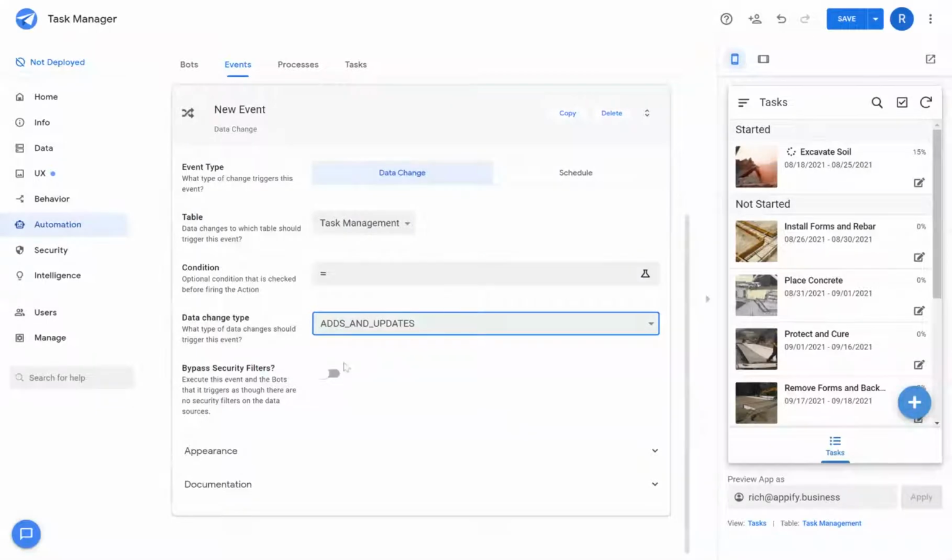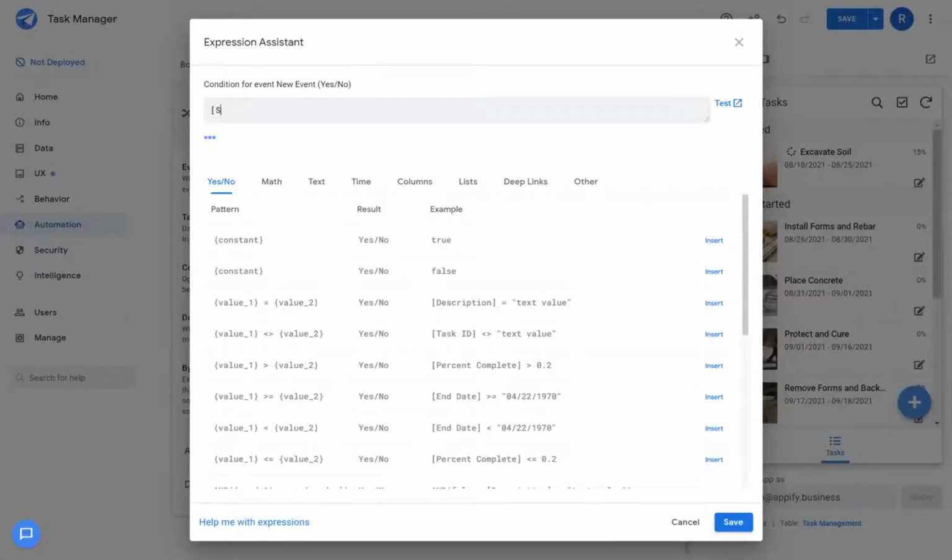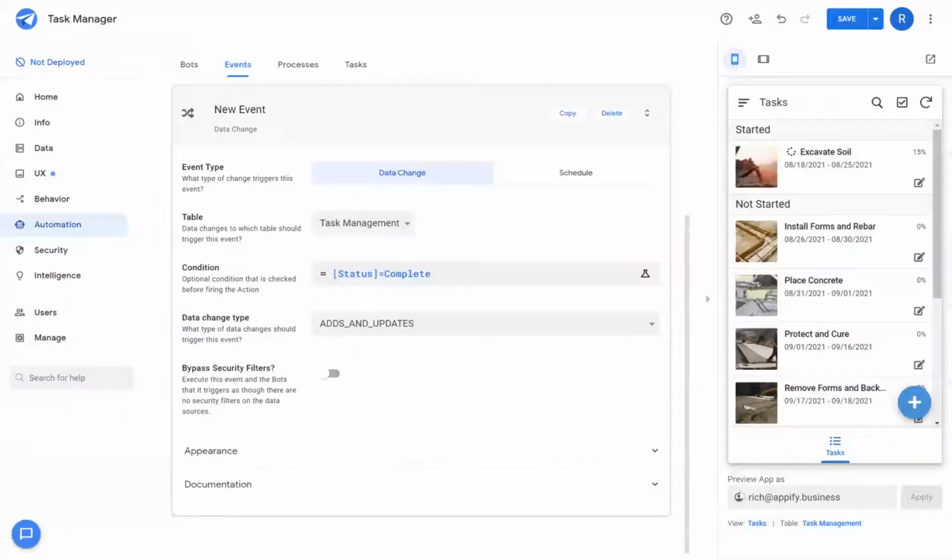So for example, this simple task app that I have here loaded on the screen, if I wanted to monitor for the change in the status field for a task to complete, I would add a condition in here where the status field is equal to complete. And I could go ahead and save that. And what that will do is make this event occur when adds or updates occur and the status is equal to complete.